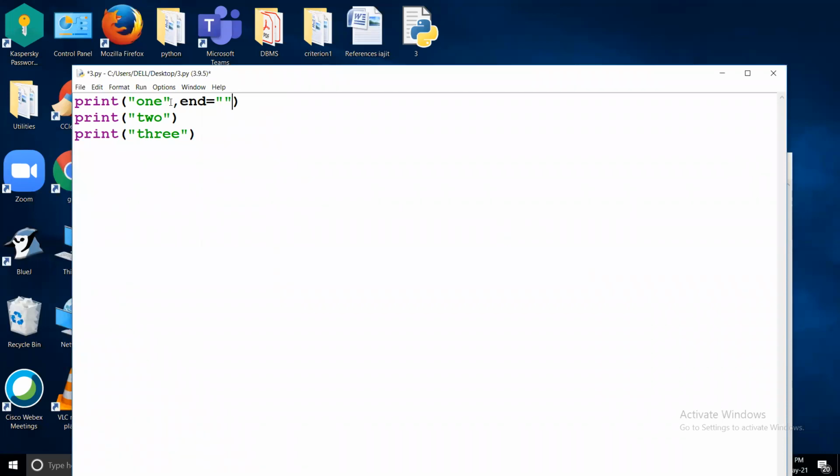So I'm using empty double quotes here, end is equal to empty double quotes. Here also I will use end is equal to empty double quotes. And because the third statement does not have any follow-up print statement, it does not matter whether you write end is equal to or not here. So let us run this now.